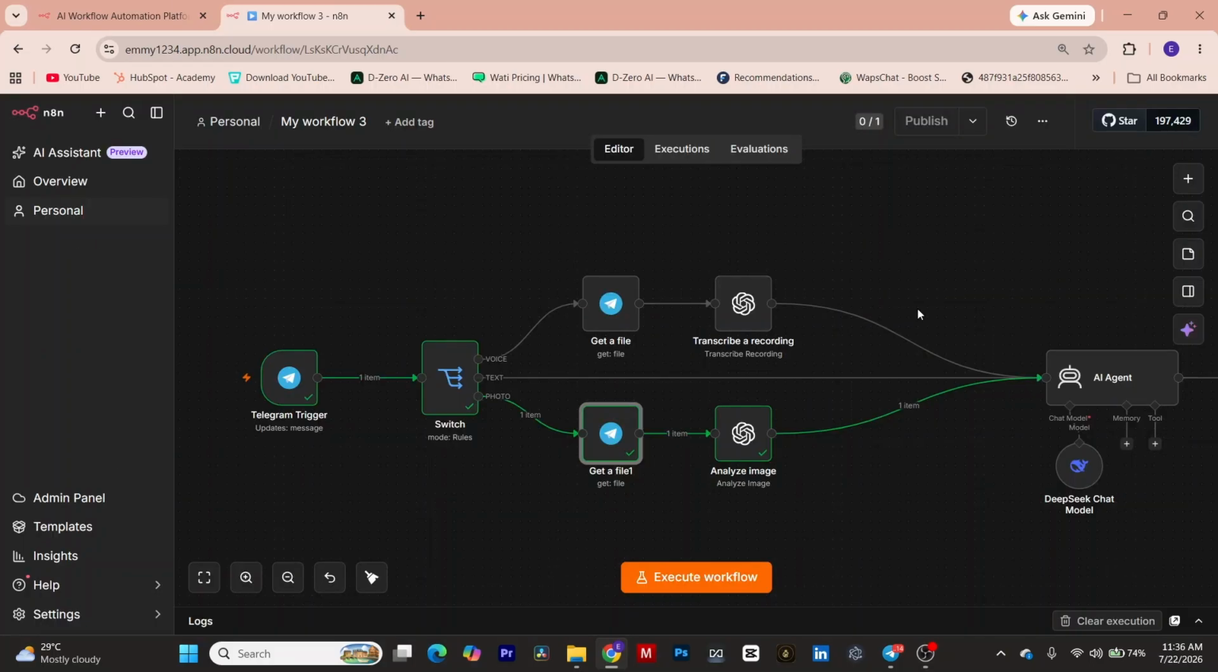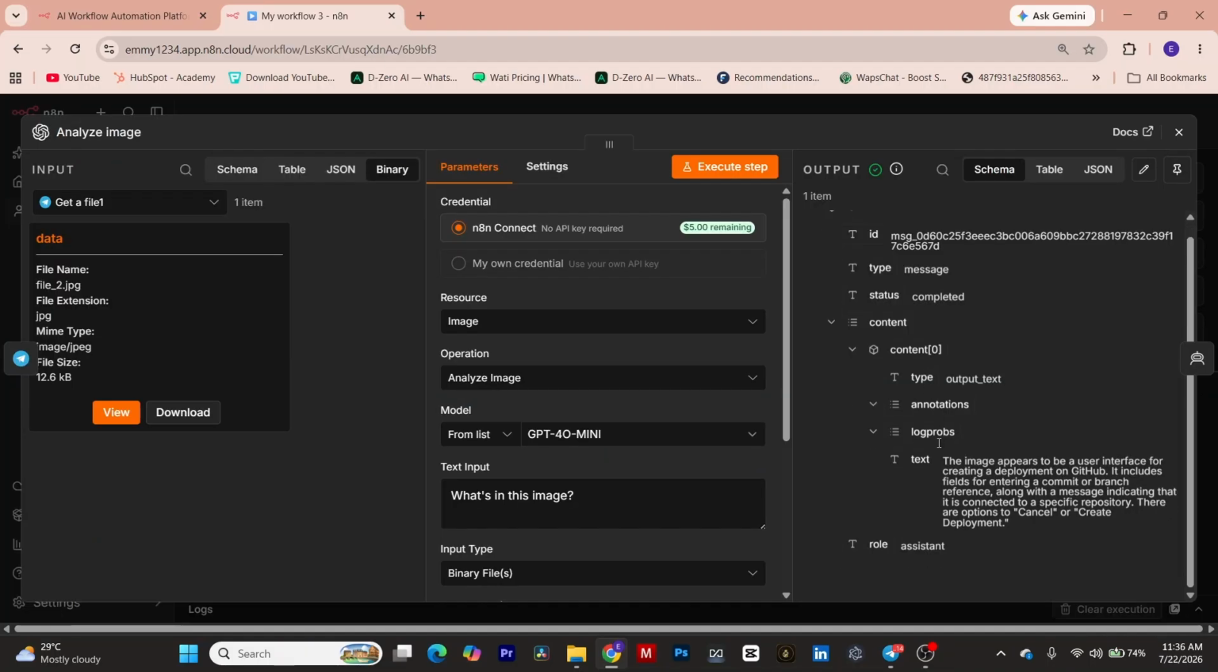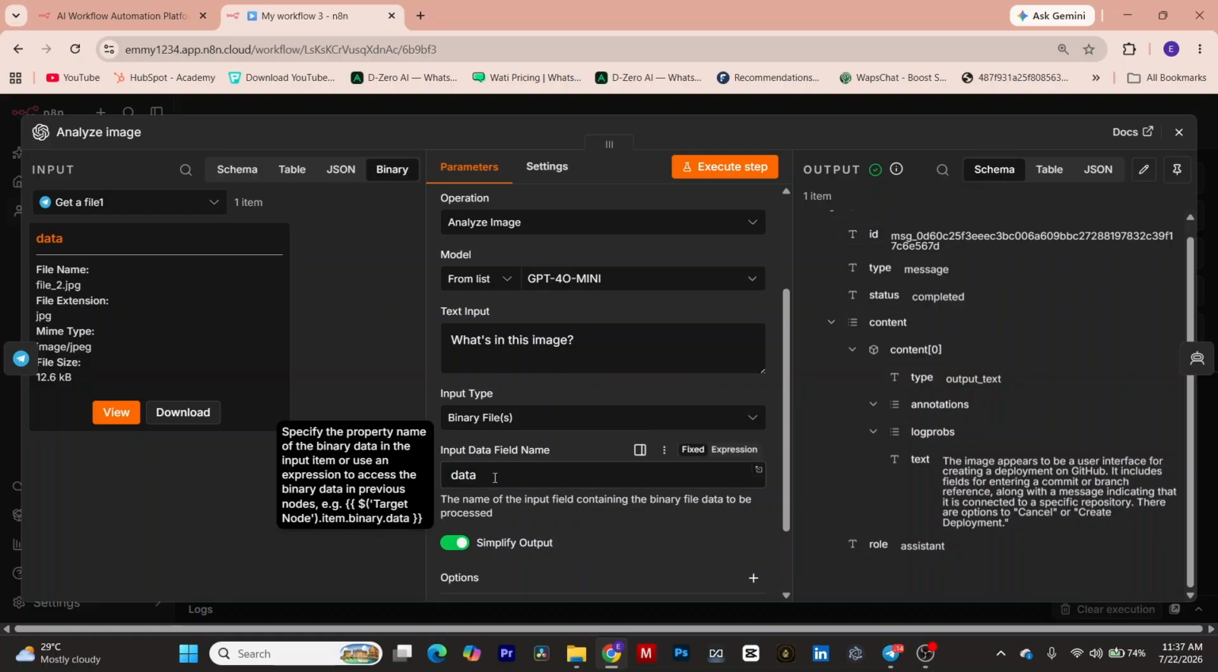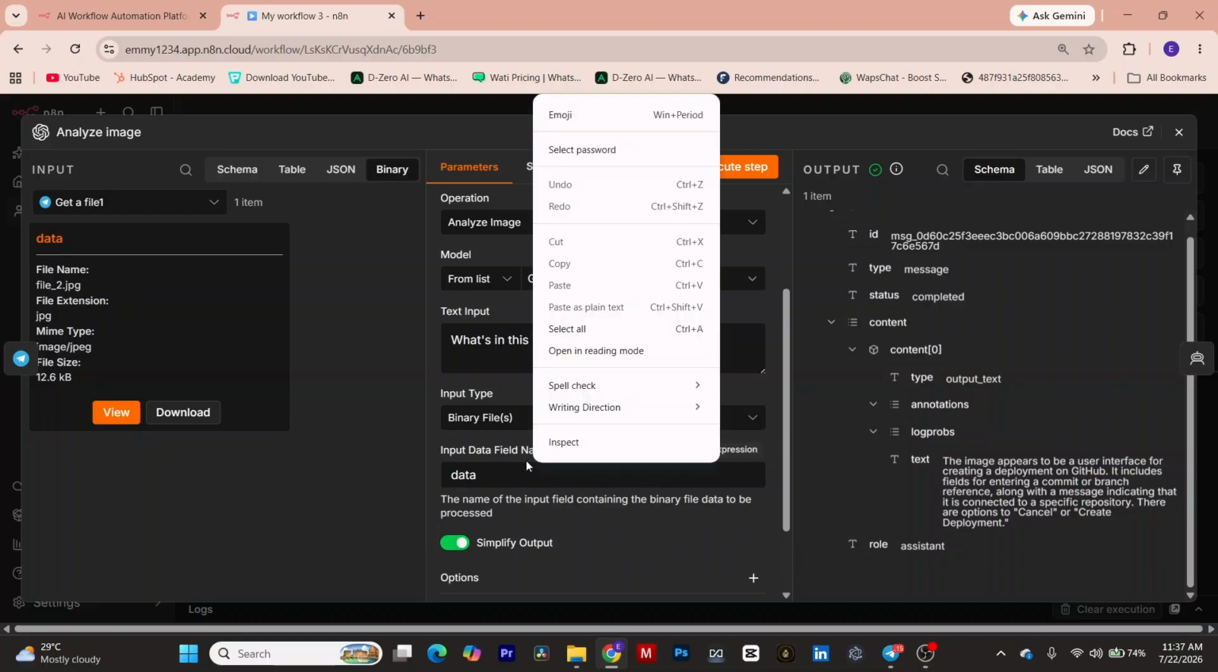When you download the audio or the image, you need an AI to be able to transcribe that audio or analyze the image. When we send an image, you see that the AI is giving us this text here, that the image appears to be a user interface for GitHub. This is what the image is, right? Now, let me come down a bit to show you what is happening here. The input type for the analyze image is binary file because we have downloaded the file, and that's what we have here. The input data field name is data. This data is from this place here, data, right?